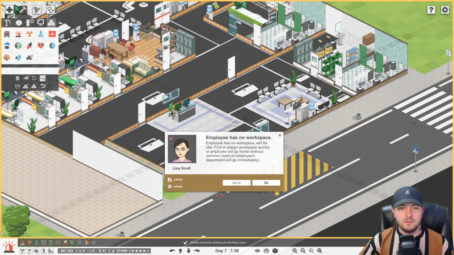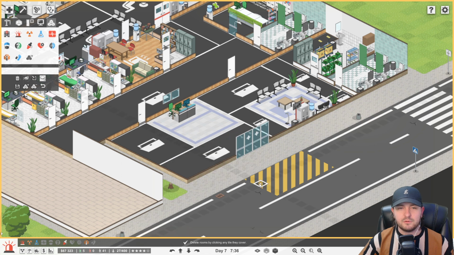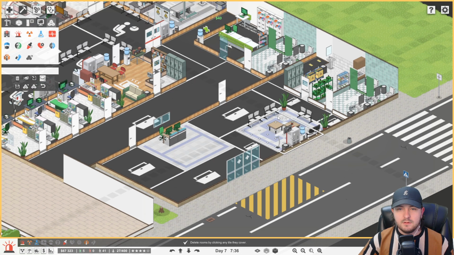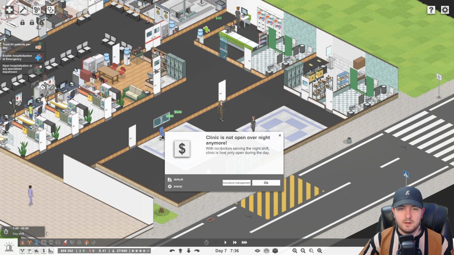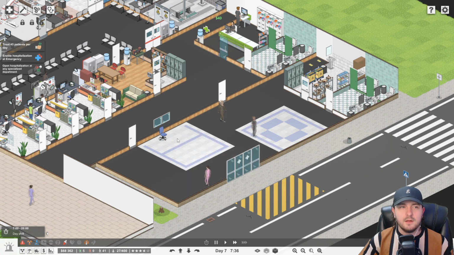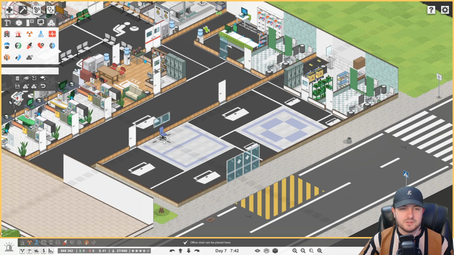Okay. Employee does not have a workspace. Okay, this is a good lesson for me. If I get rid of their workspace, maybe I can figure out how to put them back on the workspace later. So we'll take that out. Take this out as well. And then we will demolish all of this. Maybe get some money back. I don't know if we get all of our money back or maybe half the money back or whatever it is, but we'll get our money back. Get rid of that. I don't think I could do that. Clinic is not open overnight anymore. Okay, that's fine. We're in the middle of getting rid of stuff. Get out of the chair. Thank you. Don't touch the chair. Nobody touch this. Thank you.